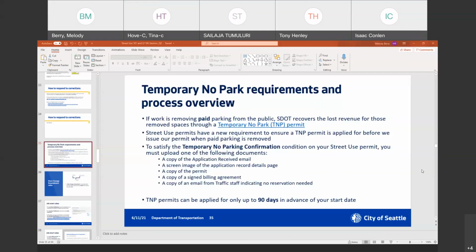TMPs are required for all street use permits that are impacting paid parking. For SIPs and UMPs, it's due at the end of the process. Well, it's due at the end of the process for all permits, but it takes a lot longer to get to the end of the process for SIPs and UMPs. So yes, they are due. This is a requirement for all street use permits if you're impacting paid parking, so mostly on the major arterials in the city.